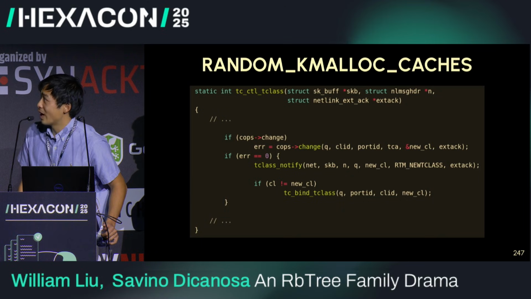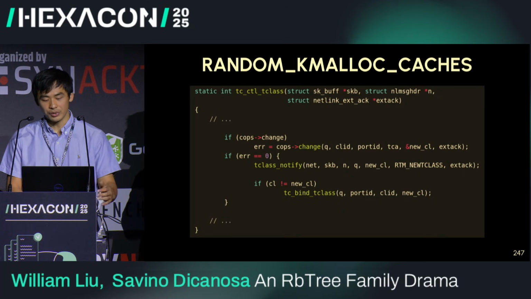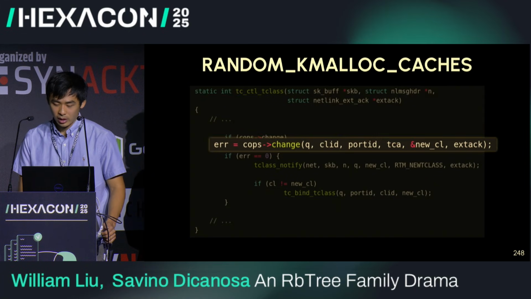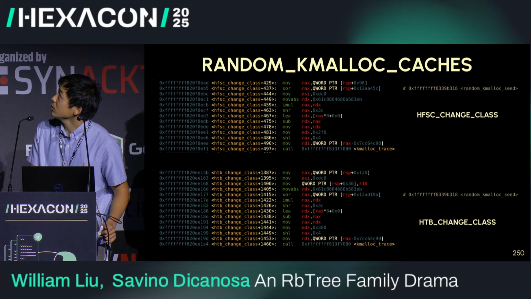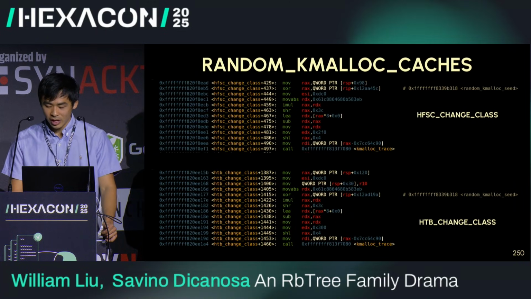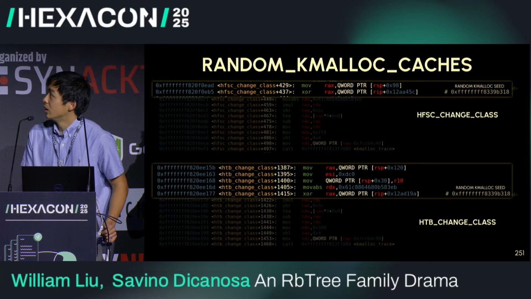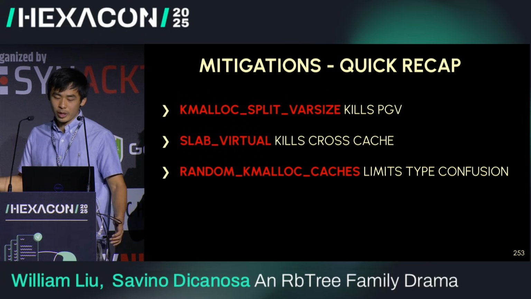Thankfully, we identified a shared allocation code path among all the qdisc classes. When you call tc tclass, which you can trigger from user space, it calls the change function pointer. You can see it from this assembly. For example, hfsc_change_class and htb_change_class both call kmalloc on a class, but they share the same return address. So, just a quick recap.